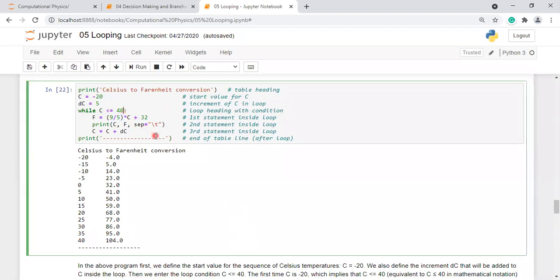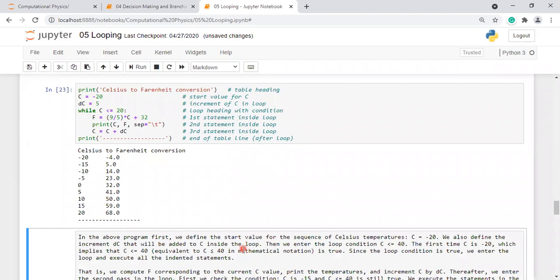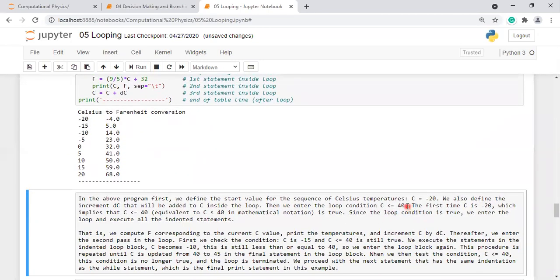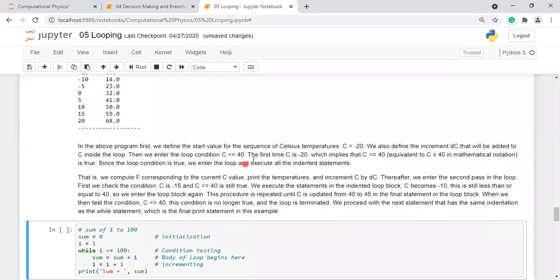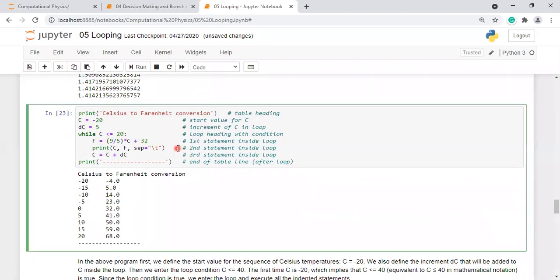So in the above program, first we define the start value of the sequence of Celsius temperature, that is C equal to minus 20. We also define the increment DC that will be added to C inside the loop. When we enter the loop, the condition is C less than or equal to 40. Let me change it to 20 and see. Let us keep this condition at 40.